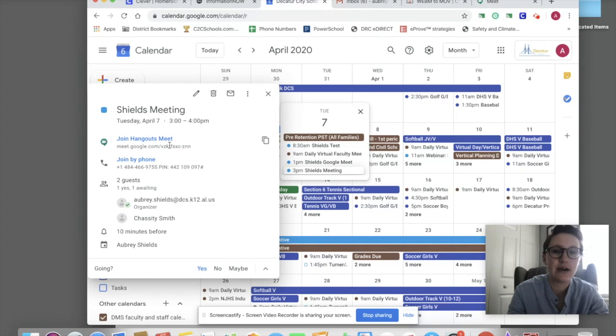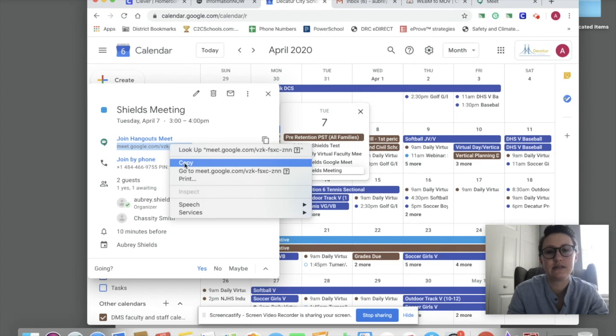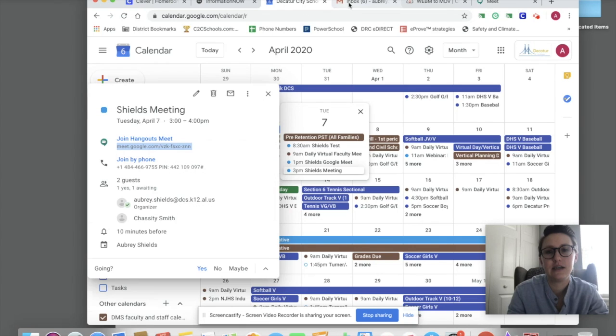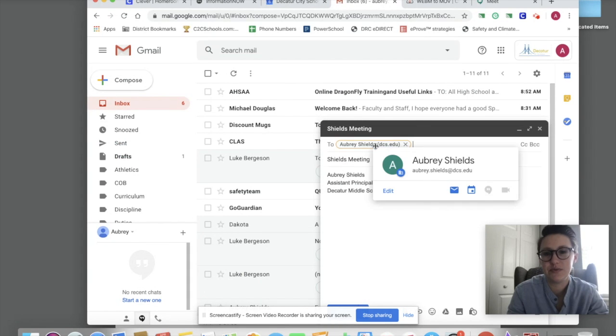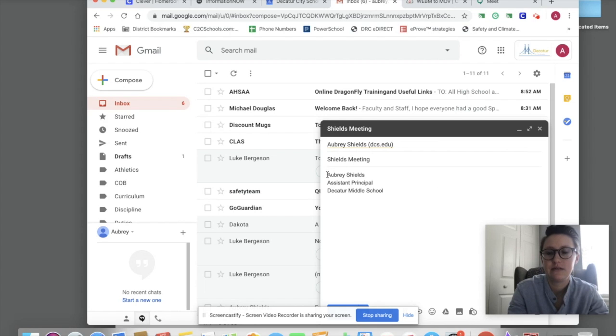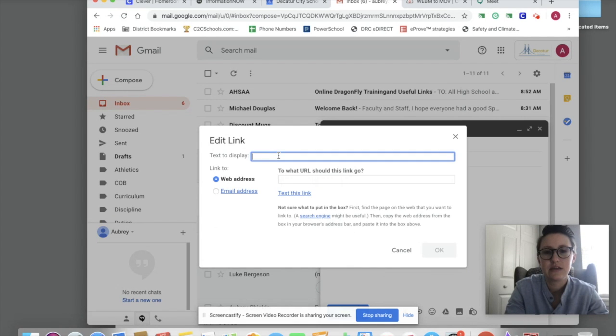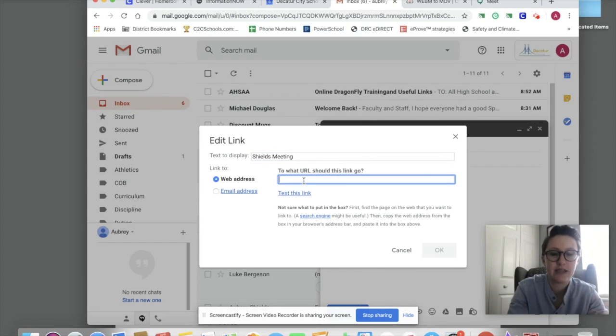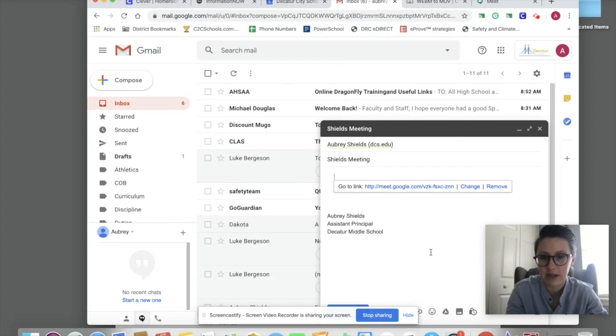Okay. Now what you can do as well is copy this link, go to your email. I'm just going to send it to myself, type in whatever subject I would like to, and then you can either directly paste that there as a link, or you can hyperlink, which is going to allow you to put Shields meeting, and then you will just paste your URL there and click OK. And then my link will automatically go to the meeting that I set up.